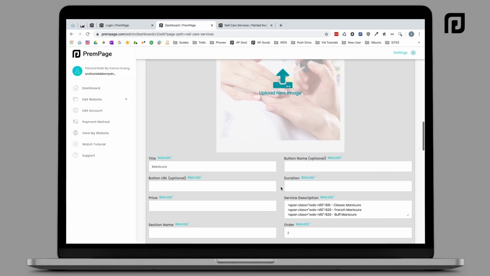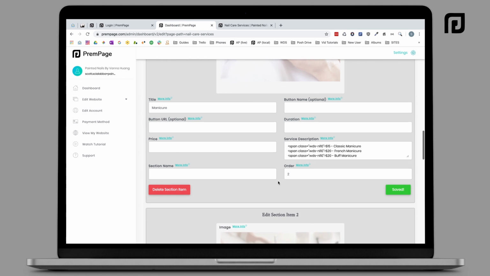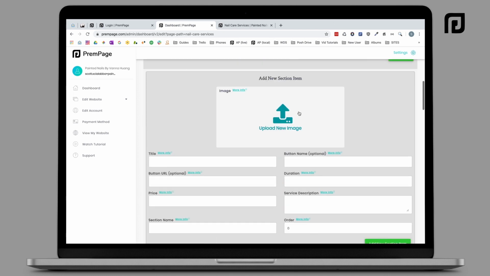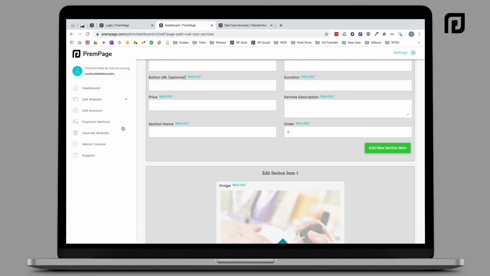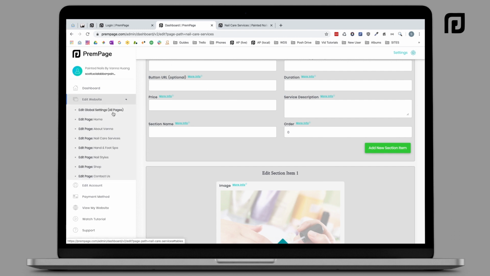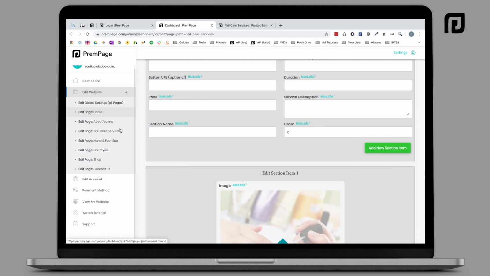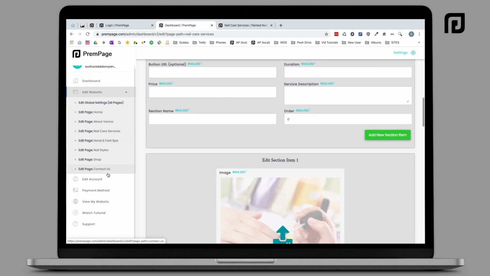In certain sections, you will also see a red Delete Section Item button. You can use this button to remove items within a section. This is especially helpful if you are adding or removing services from a service menu. Now, please take a little time to go through a few pages on your website to get comfortable with how the dashboard works. Also note, you can make edits on a computer, tablet, or phone, but we generally suggest first learning on a computer as it will be easier with a larger screen.